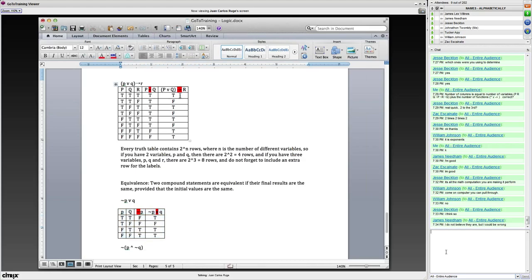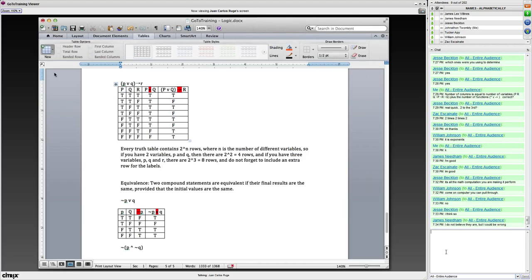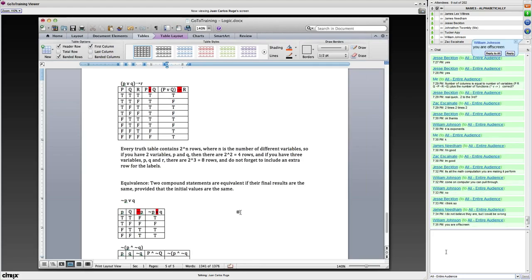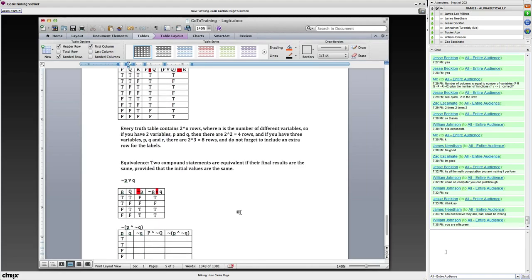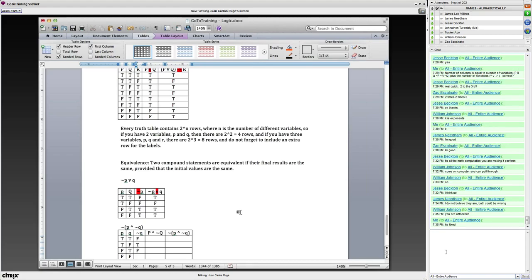For the second one, I need a table. In this case, we need five columns and five rows. We have P and Q. The first operation is not Q, then P and not Q, and then the negation of P and not Q. Initial values for P are true, true, false, false, and for Q, true, false, true, false. Then not Q is going to be false, true, false, true.